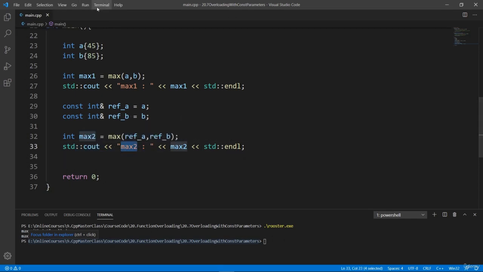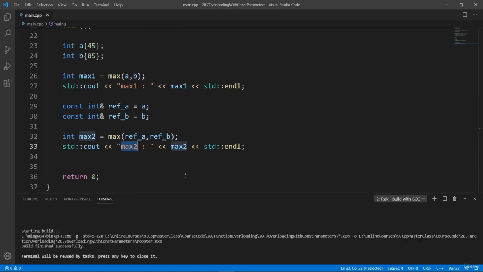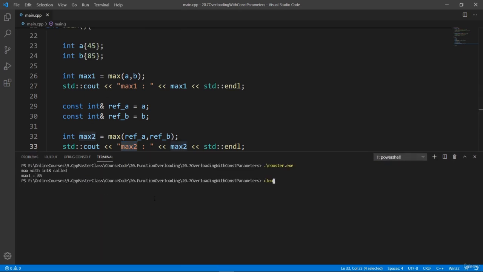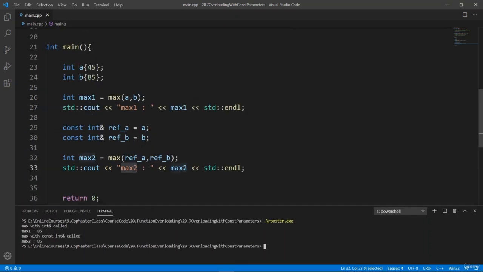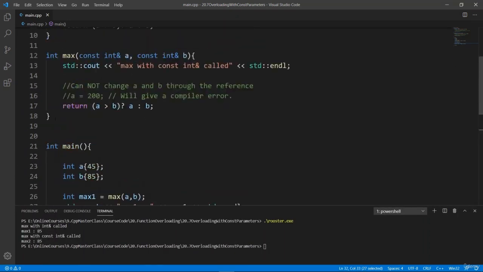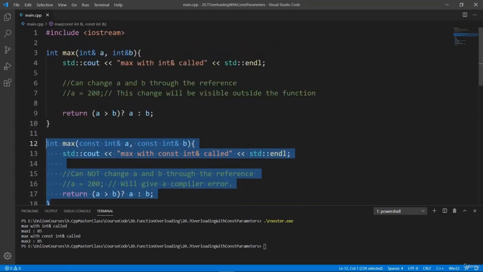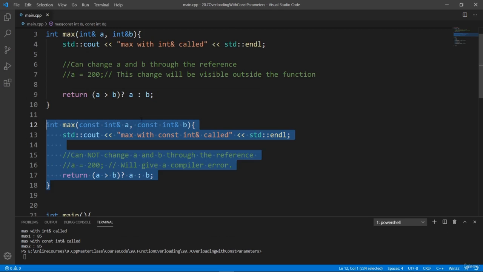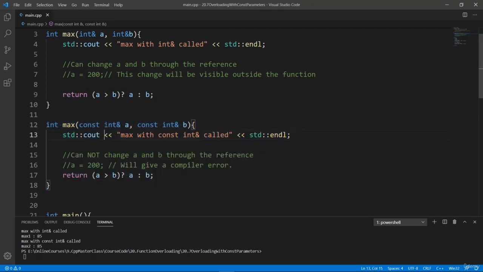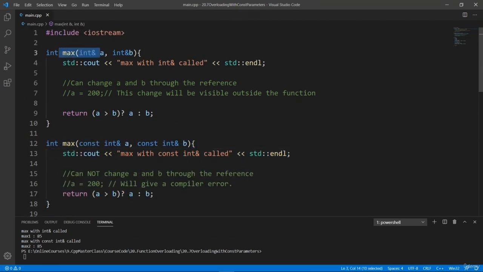So let's do that. We're going to build again with GCC. The build is going to be good. We can clear and run rooster. Max with const int pointer called, and the maximum is 85. This is what we expect. And for the second call here, the second overload with const int reference was called. This is really all this lecture was about, to show you that you can set up overloads based on whether your reference is const or not. If this makes sense for your application, please go ahead and take advantage of this.